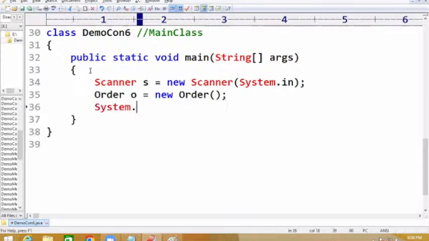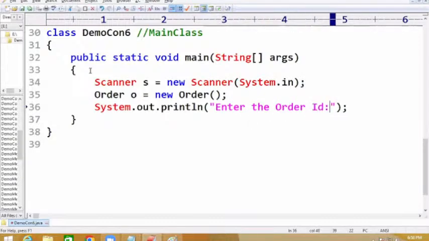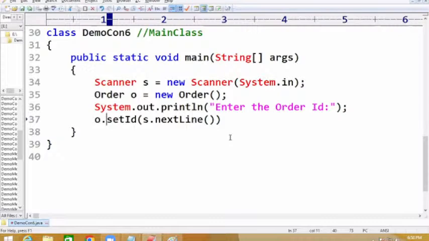So System.out.println, enter the order ID. Whenever I want to enter the order ID, s.nextLine. I took a string or not now? Take this nextLine and pass as parameter to setID. What is it now? setID. Call with O dot. Can I call this? All of you understood this? Yes or no?